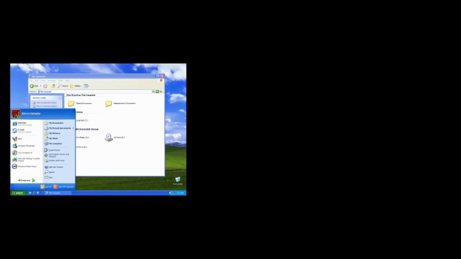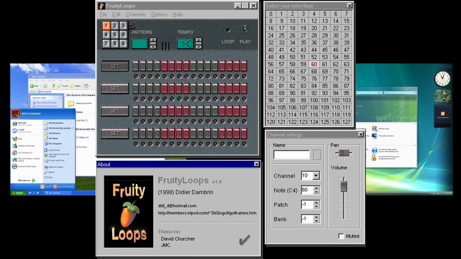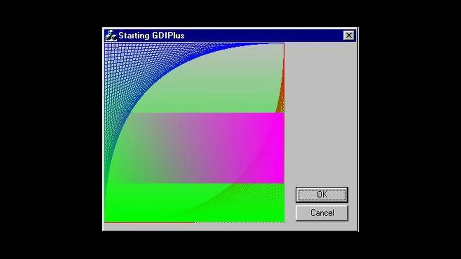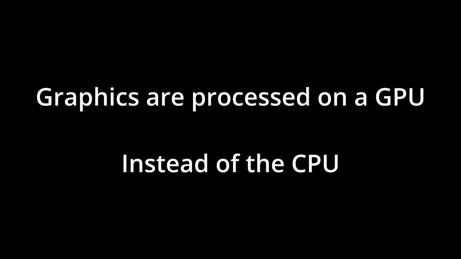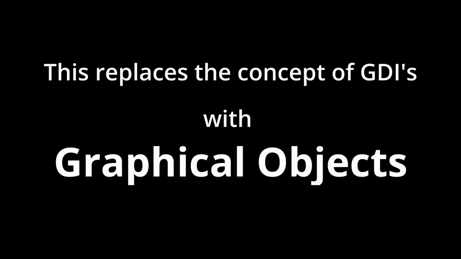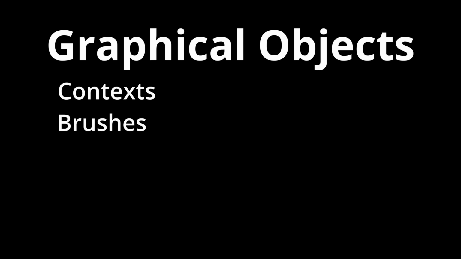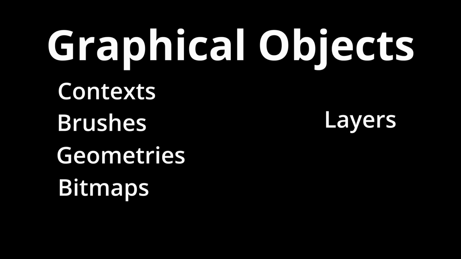And between these two, FL Studio was in the early stages of being born and growing as a software. During this time, GDI Plus was made, which had way more features but still used GDI objects, so it was fairly similar. And that's where we come to more modern times, where Direct2D and DirectWrite eventually came along, which allows for graphical computing to take place away from the CPU and on a GPU. This replaces the idea with something called graphical objects, with almost a web of different resources to output a final product, such as contexts, brushes, geometries, bitmaps, layers, and text formats.